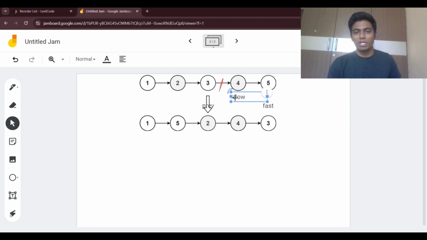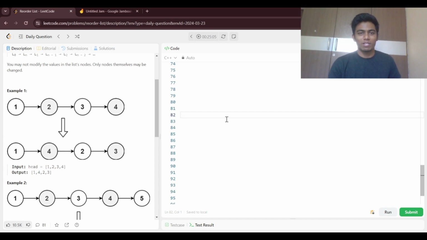After that I am going to reverse this linked list. After reversing it, I am going to combine 1 and 2 and then 3 with 5 and then 4, which is the reverse of the linked list, and then I am going to get this linked list. So let us go through the code where we have this.